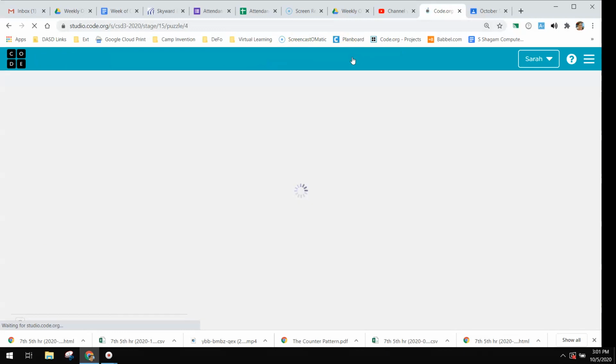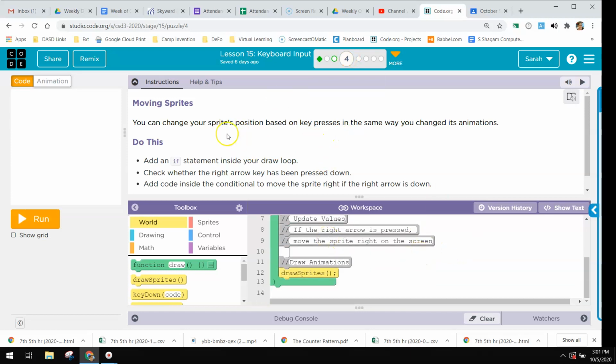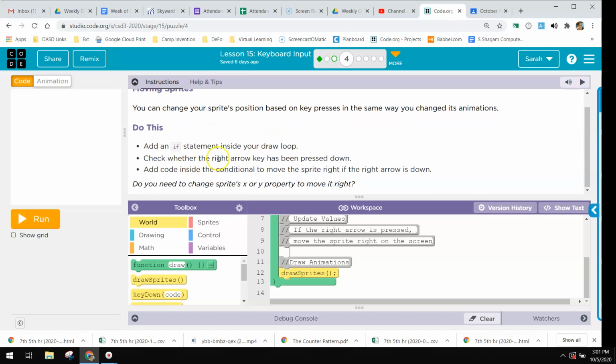So what that does is it looks to see what key has been pressed, and then if it finds that that key has been pressed, it executes the code that is inside that if statement. So here you're going to change the sprite's position based on a key press, and it says that you're going to add an if statement inside the draw loop to check whether the right arrow has been pressed. And then you're going to move the sprite right if that arrow's down.